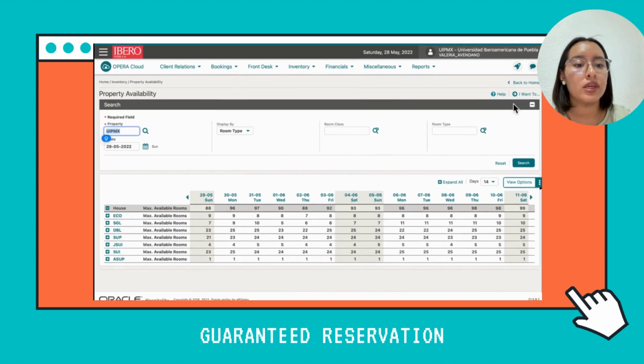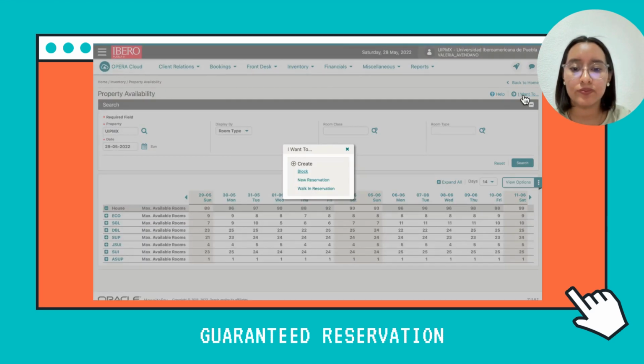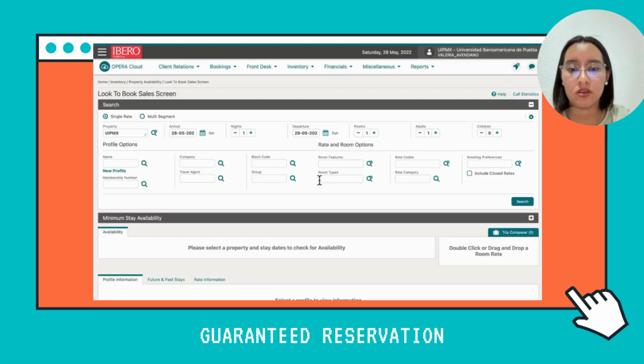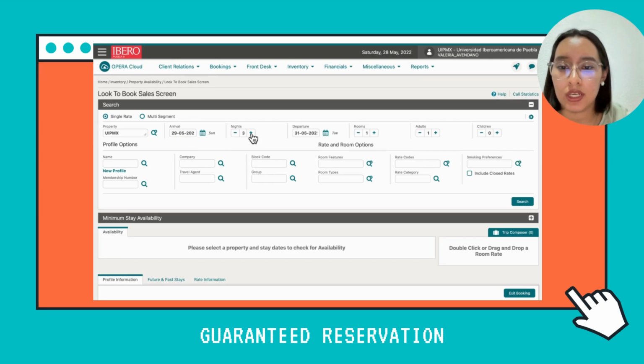Here, we can click at the top, on the right, and you're going to choose New Reservation. After that, here we want to change the number of nights and the arrival. We're going to put 3 nights. Here the departure date changes automatically.